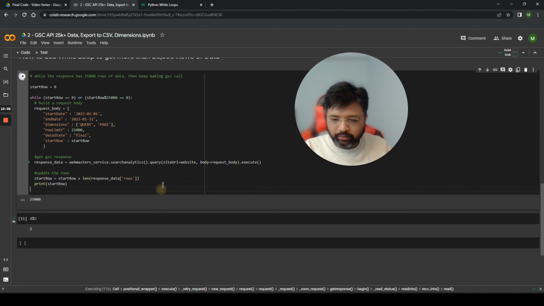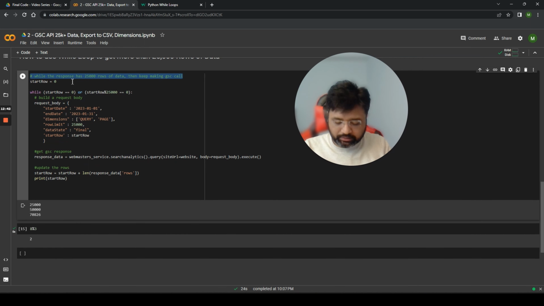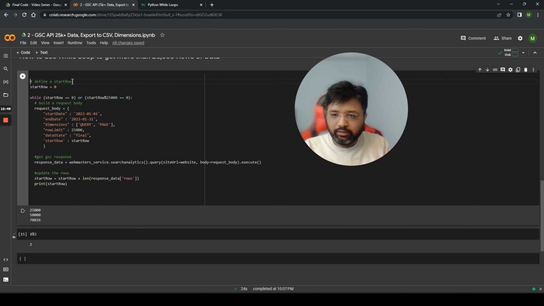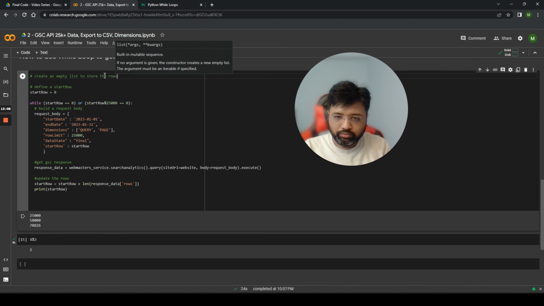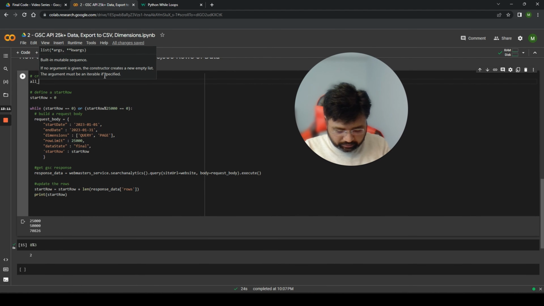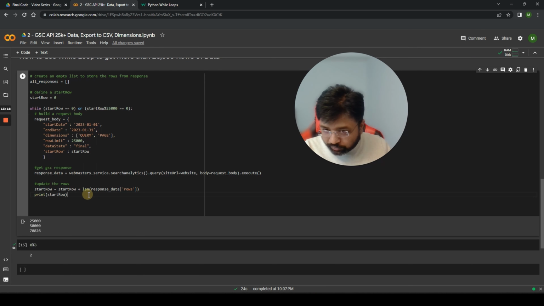and it will take a little bit of time. While it does that, we will keep writing the further code. So this is that. I will say define start row, that's fine. I will say create, and 70,000 is something that we got. So this is a very simple code for us that basically fetches all the data. Now we'll say create an empty list to store the rows from response. So I will say something like, let's say all responses, which is a very dirty way to say it, but I'm just going to use that.